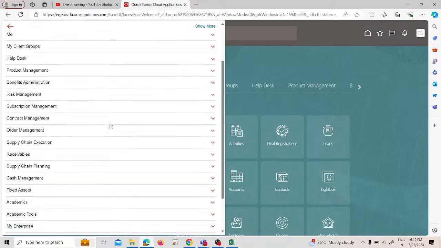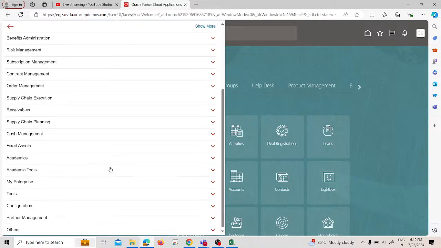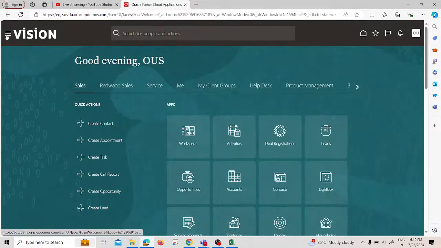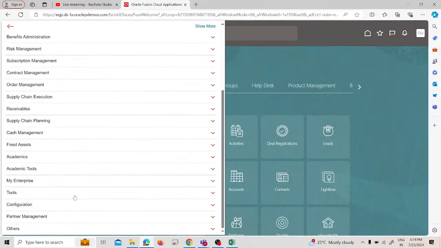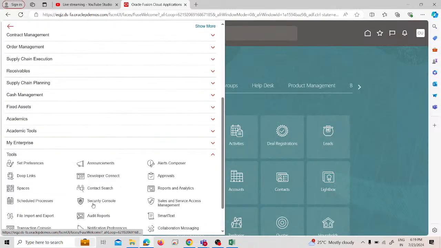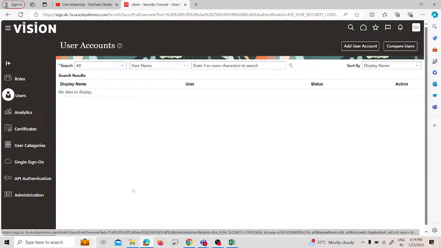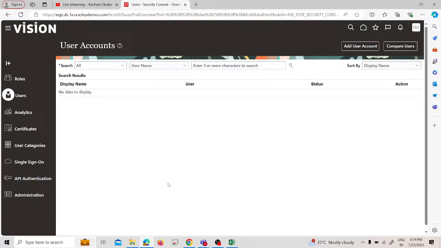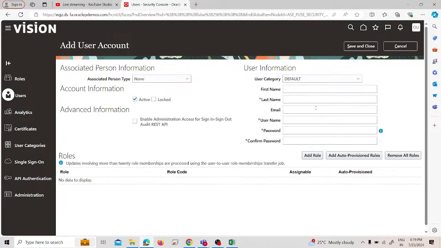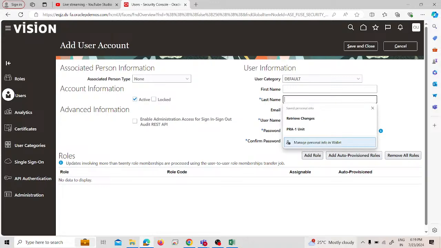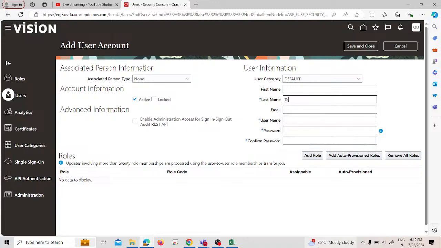We will create a user that we are going to do in the practice. From the navigation, this is the three-line icon at the top left. When you click on it, you will see the Tools button. Here you will see the Security Console, which I will explain why we use. Here you will see the user. When you come to this page, you have to click on Add User Account to create your new user. Suppose we are creating a user test.